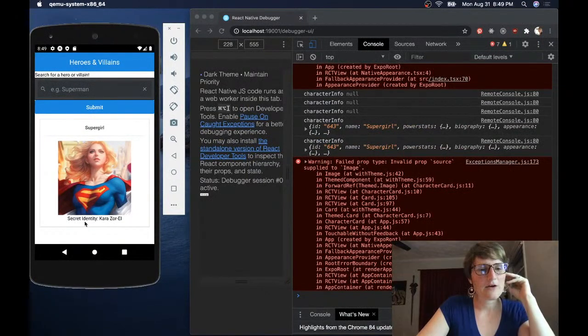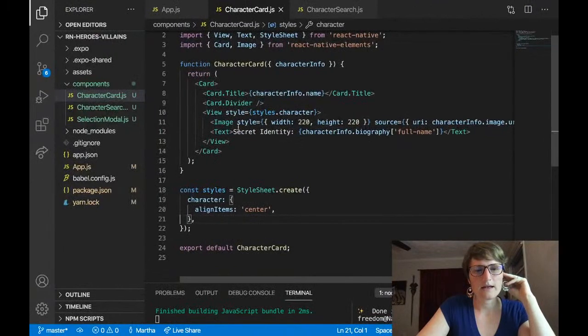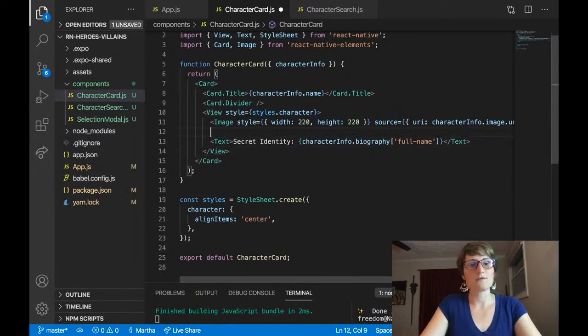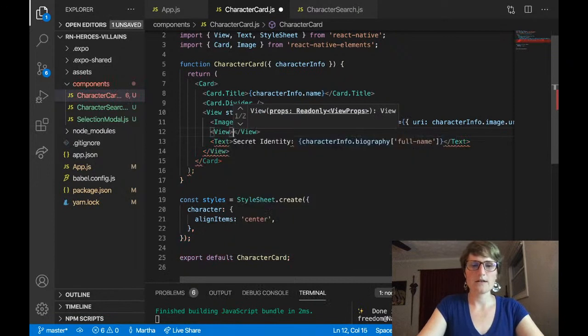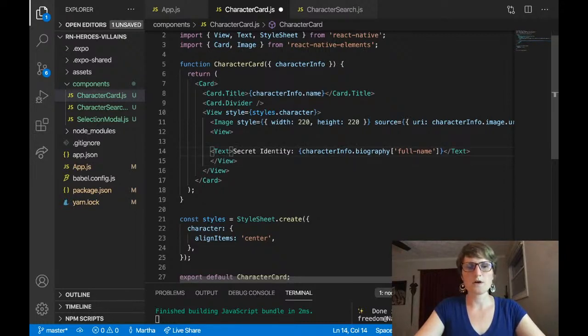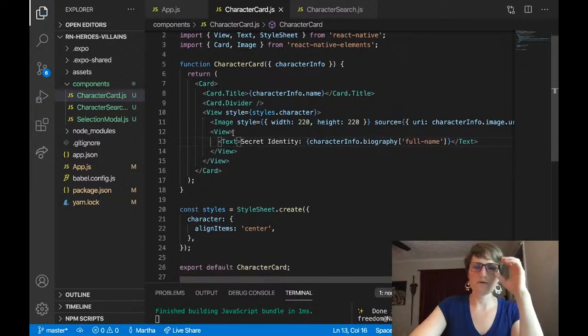Yep. Now, if I want to style this separately, and in fact, if I was going to add the power stats, I would do that. I just add another div, right? Which is actually another view. So I'll go ahead and do that. And there's not very many properties on the text element. You can do limited styles, but for the most part, if you want to style it, you need to wrap it in a view.